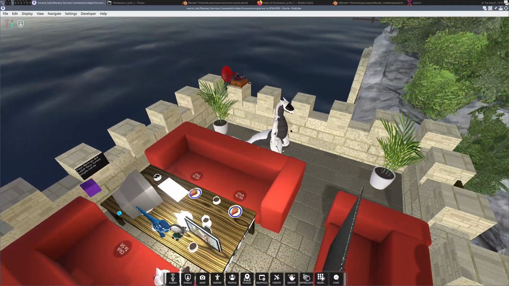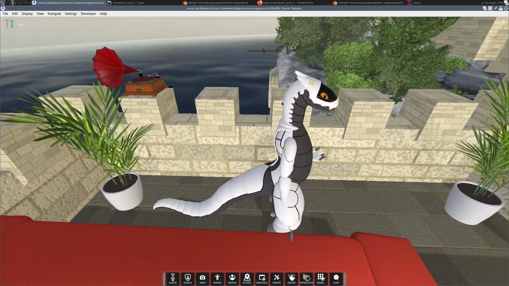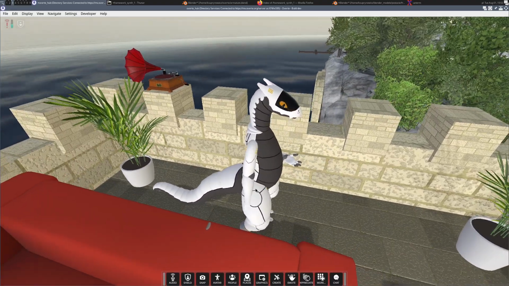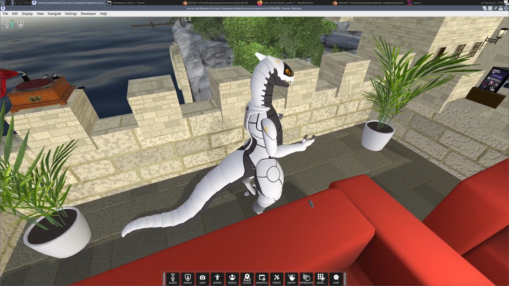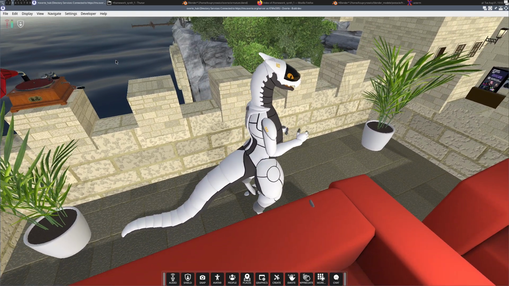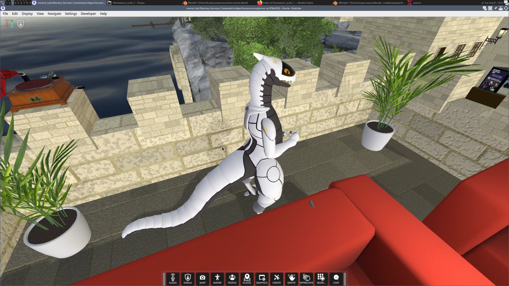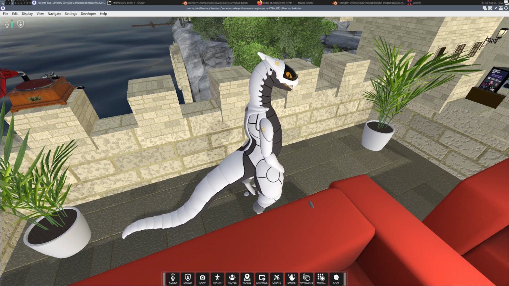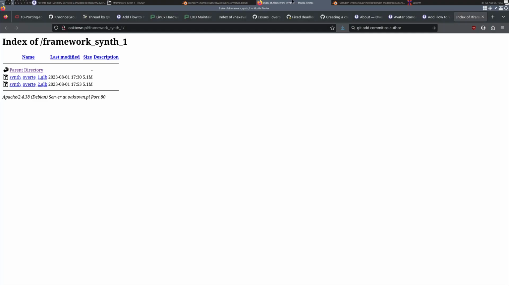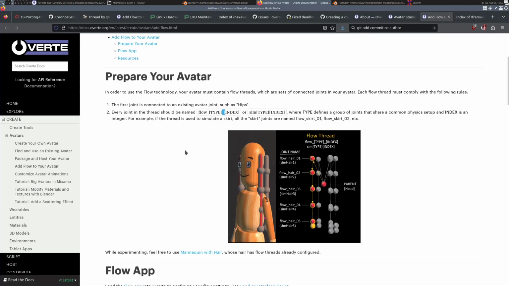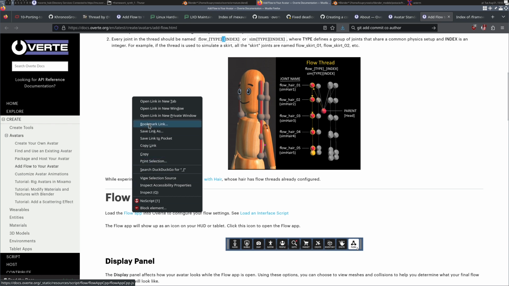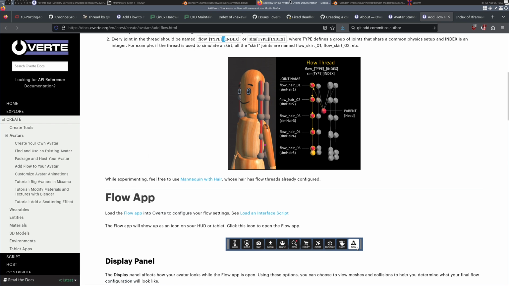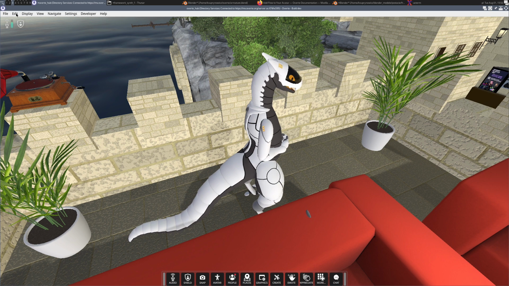So the next part will be getting dynamic bones to work, because right now we have just a static tail. And the dynamic bones are kind of unfinished on our side yet. We'll need to put more work into them, but they already work, and they can have a good enough effect for now. So the first thing we need to check is again that page about adding flow to our avatar. And on this page, we have a link to Flow Up, which will allow us to adjust all the physical properties for given bones. So I will copy this link here, and I will paste it into Overte.